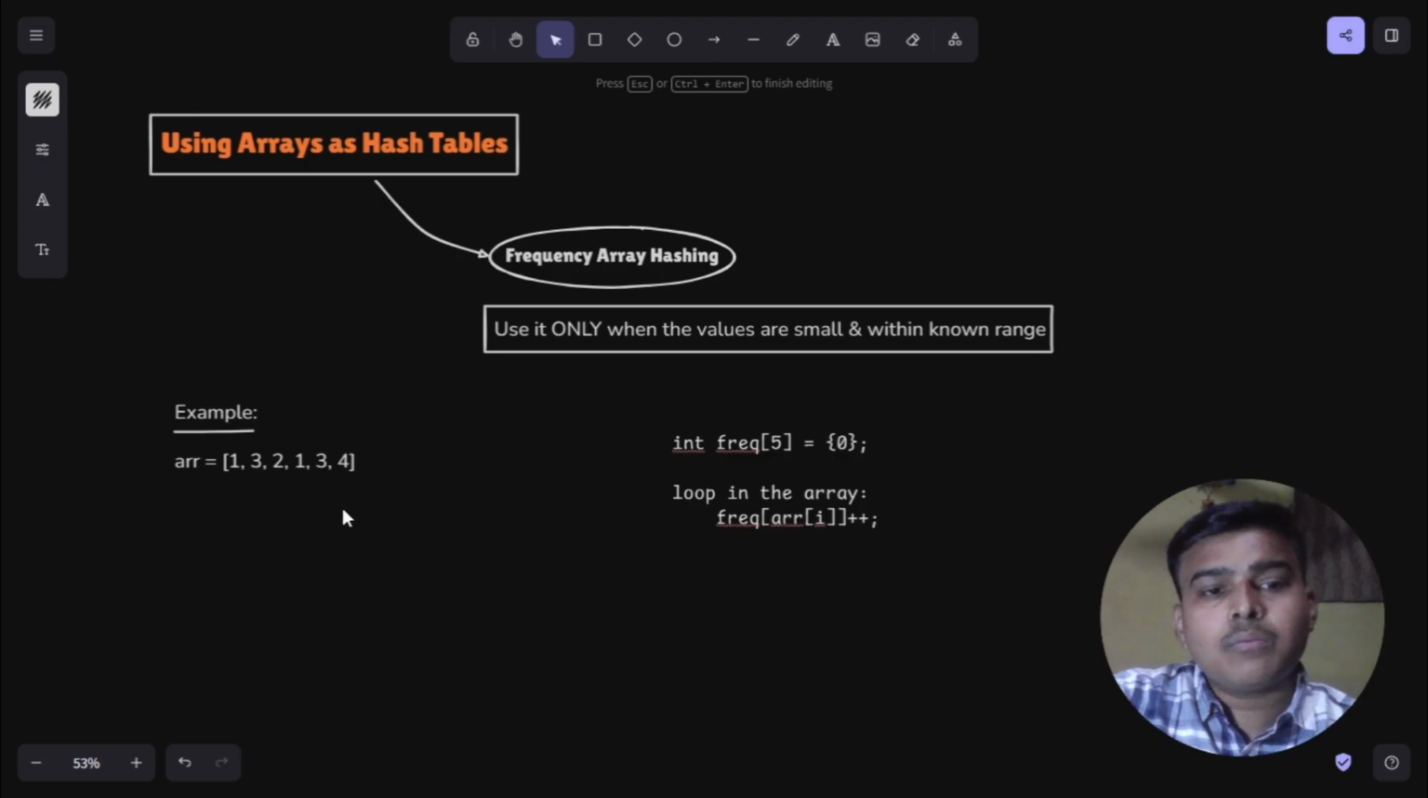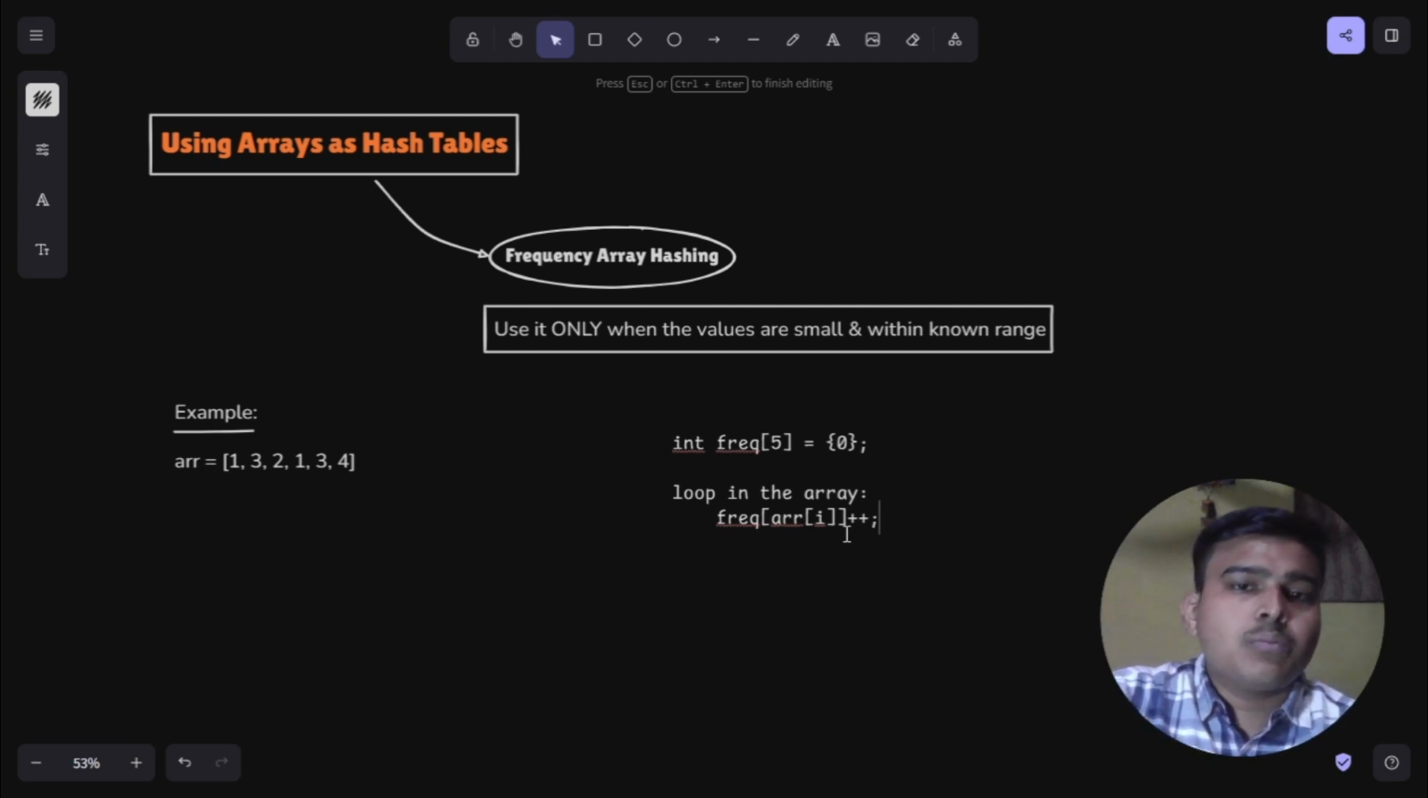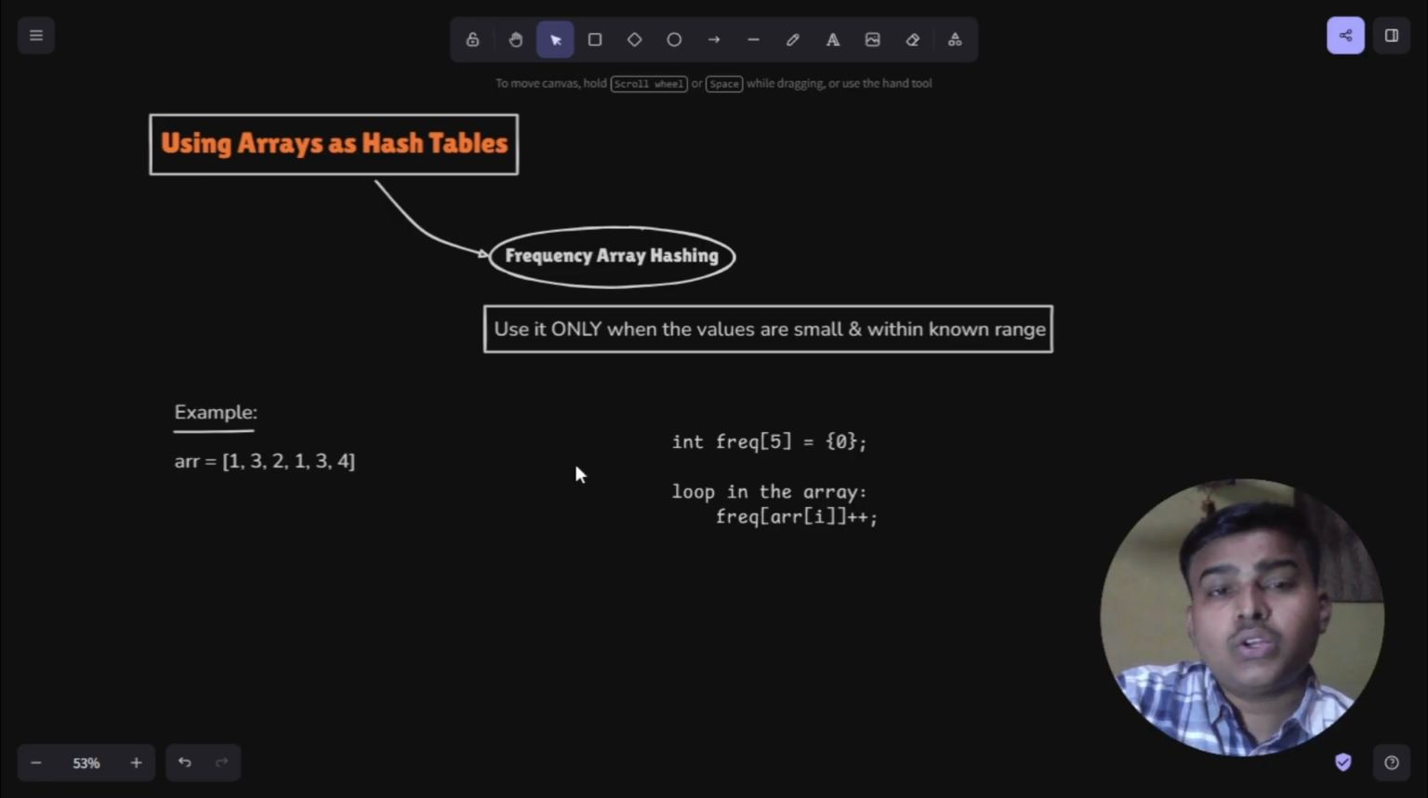At the end, whatever number of elements are present in this array, their frequencies will be counted inside the frequency array. If we want the number of occurrences of each element, we can print those using the frequency array. Just go inside the frequency array and print whichever elements have a frequency greater than 0. So we can do that. This is arrays as hash tables, which I also explained earlier, and now it is more clear. Just use it for smaller values within a known range.